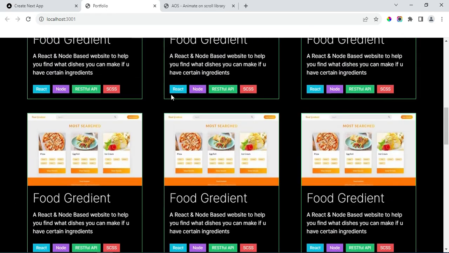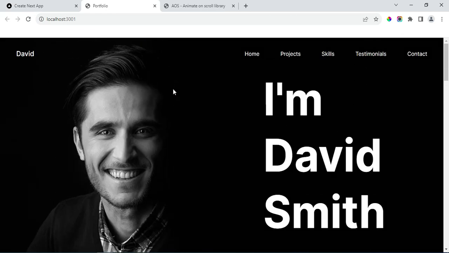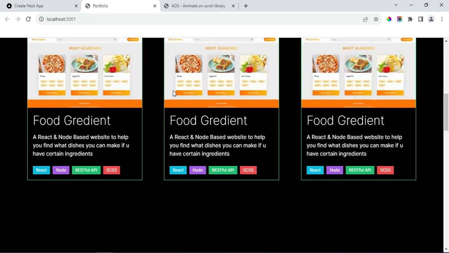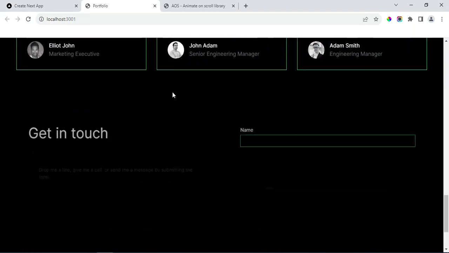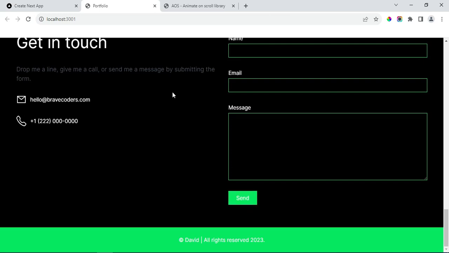So we are done with our tutorial, guys. Let's check once more if everything is working. This is working, this is also working, this is also working, and everything is working pretty fine.